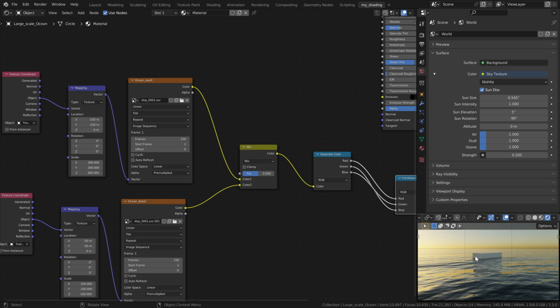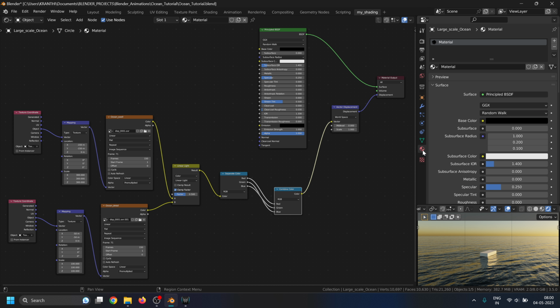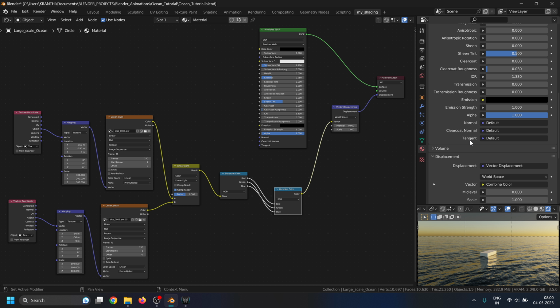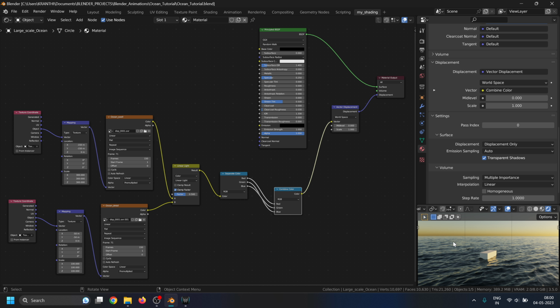If we look closely, this doesn't seem like displacement. And the reason for that is if we go into the material properties of the ocean plane, under settings, the surface displacement is set to bump only. We need to change this to displacement only. And there we go. Now the displacement is actually showing up on the surface.